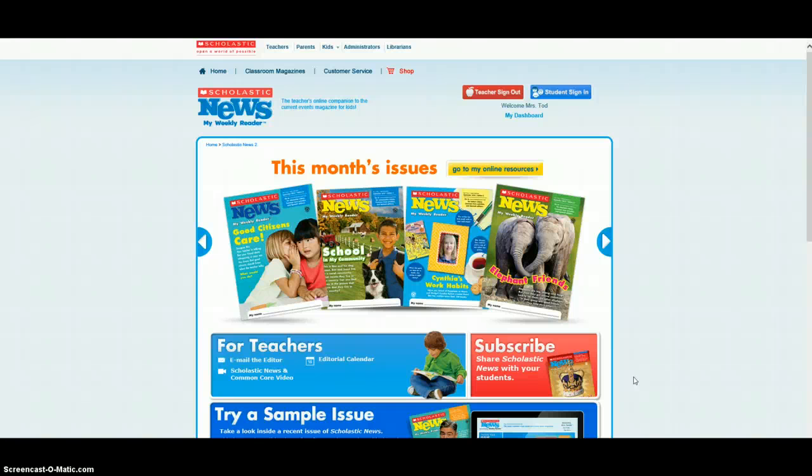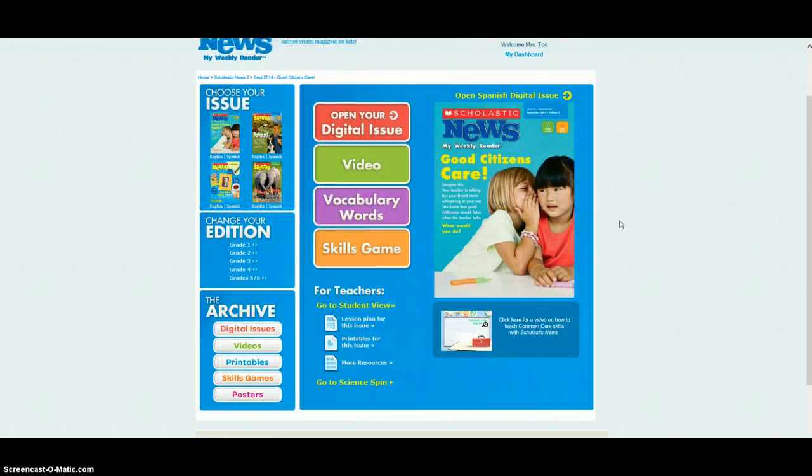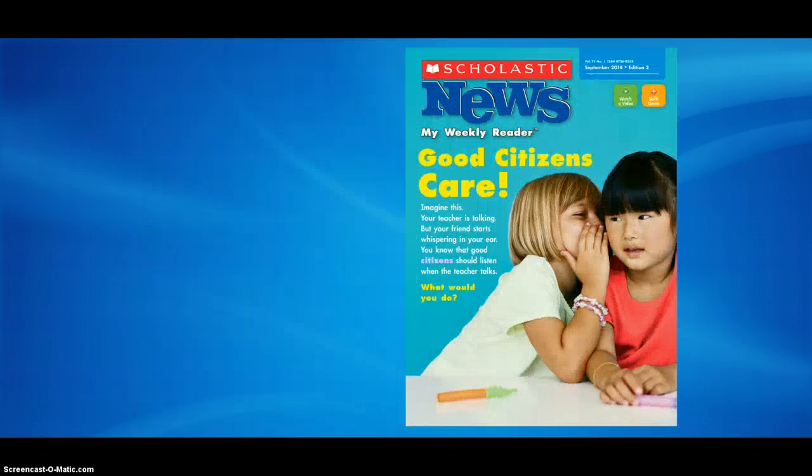Once you log in and choose your grade level, you can go to your online resources for the magazine. These are the Scholastic News issues for September. When I open my digital issue, it will take me to the magazine. I can flip through the pages. I can also have this magazine read to me in English or in Spanish. Sometimes there are videos that you can watch that go along with the magazine.